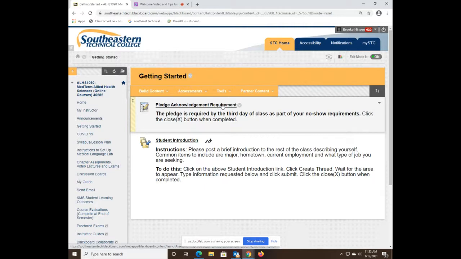And then below that, you're also stating that you're going to follow the syllabus for this course, okay? Another thing you need to do is complete a student introduction. This is considered a discussion board, but you do not have to make any replies. So you just need to put your little introduction out there about yourself. It doesn't have to be a book, just a paragraph or so.